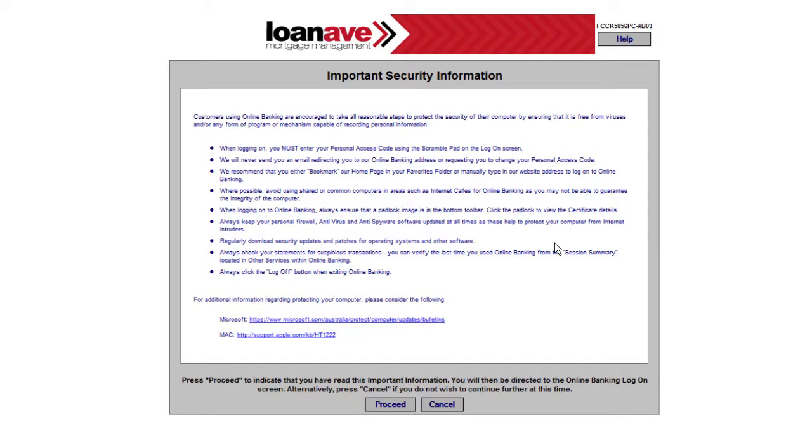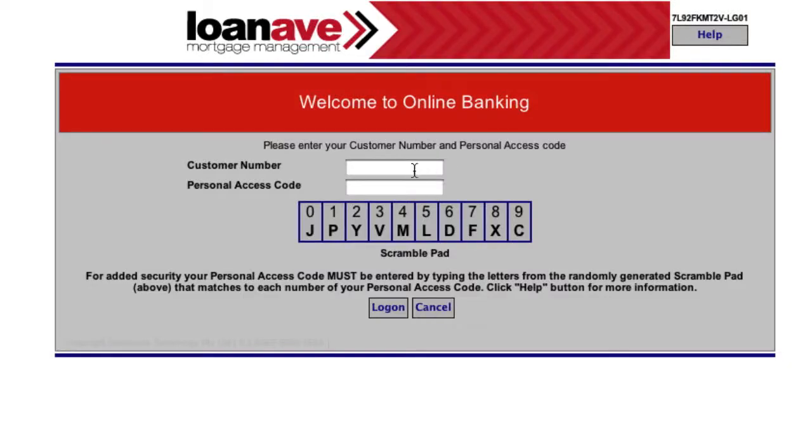In the next screen, you will be presented with some important security information. Please review this information and then press the Proceed button. When logging in, you'll need to enter your customer number. This is located on your welcome letter.